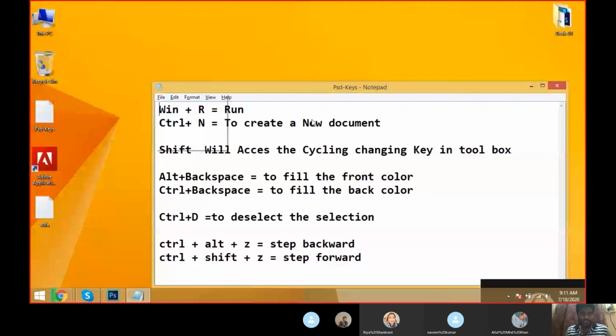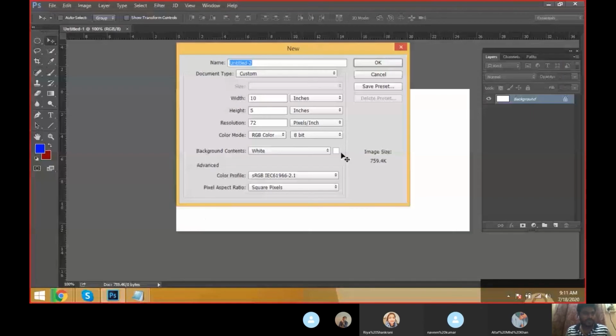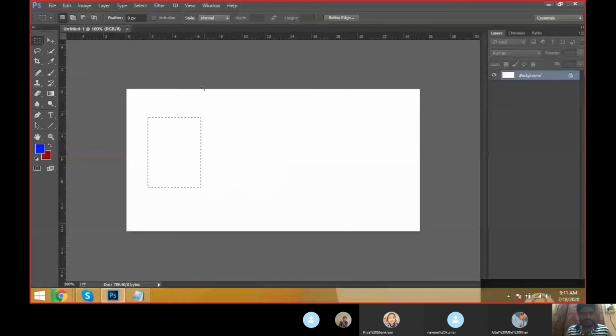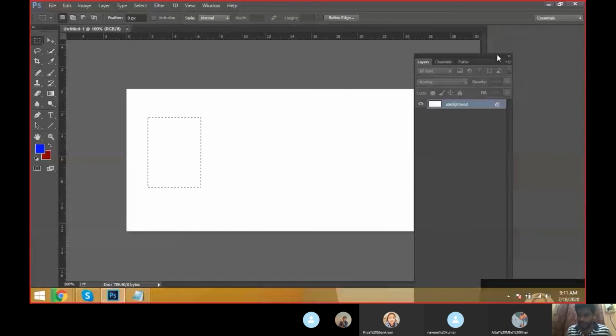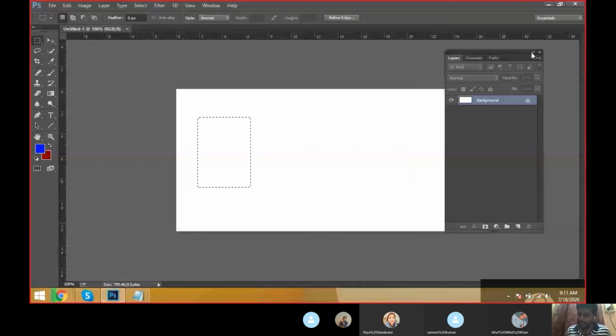Okay, just come to the toolbox here, the rectangular marquee tool. Just draw with the rectangular marquee tool, and we have only one panel here. We will work 50% on this palette only. Just keep the palette beside.